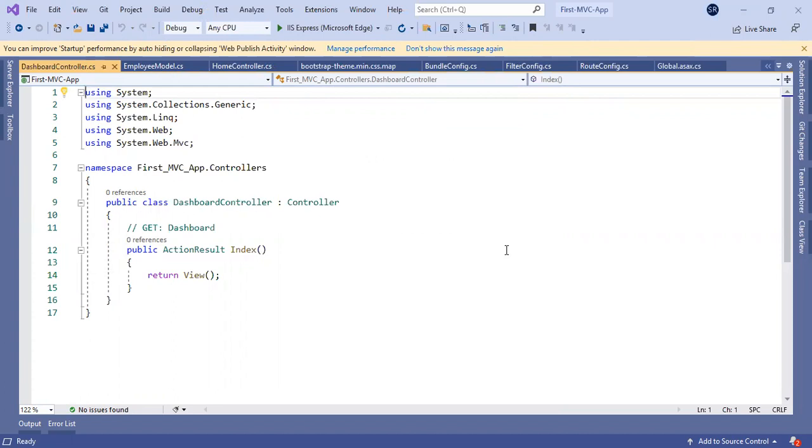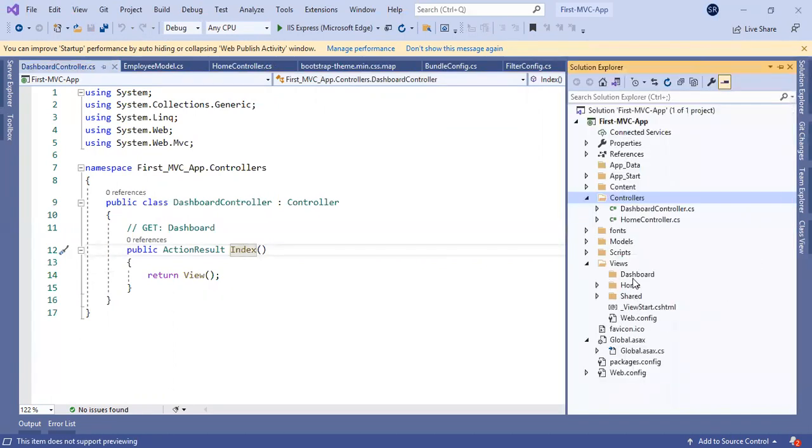So I have created a dashboard controller. Now you can see inside the views, it's automatically creating that dashboard folder. That means whenever we are creating a controller inside the controllers folder, it's automatically creating a folder with the controller name. Here we have created a dashboard controller along with the controller keyword, but the folder doesn't append controller. It's only creating a dashboard.